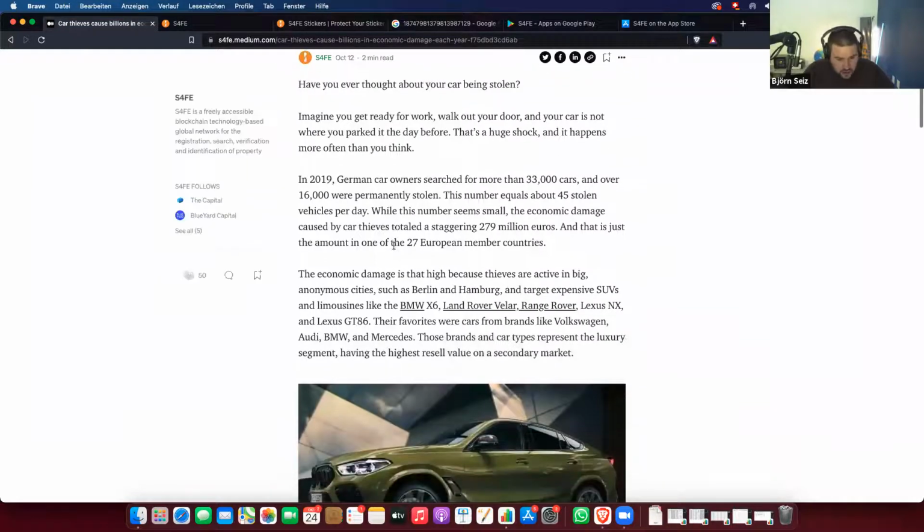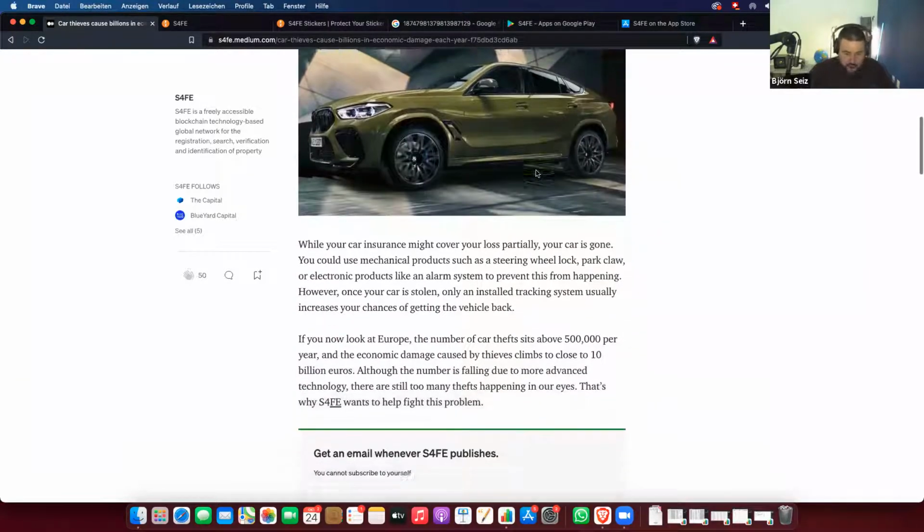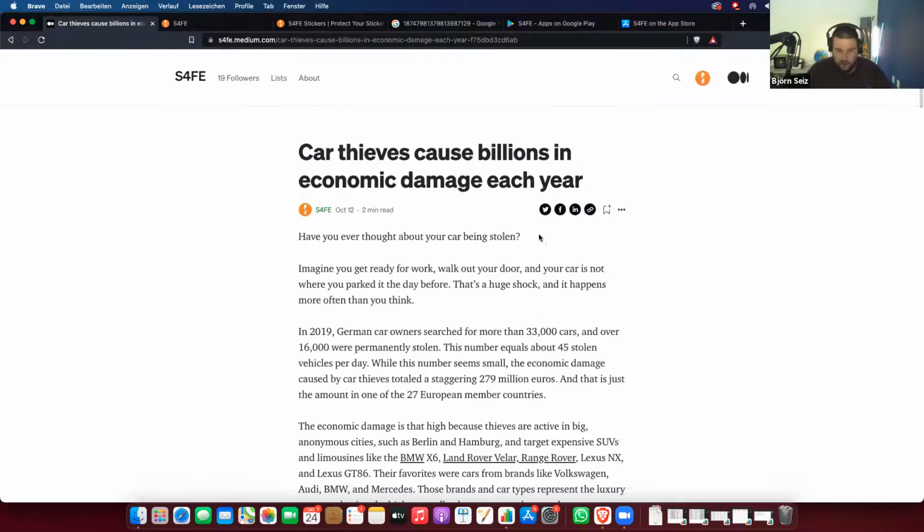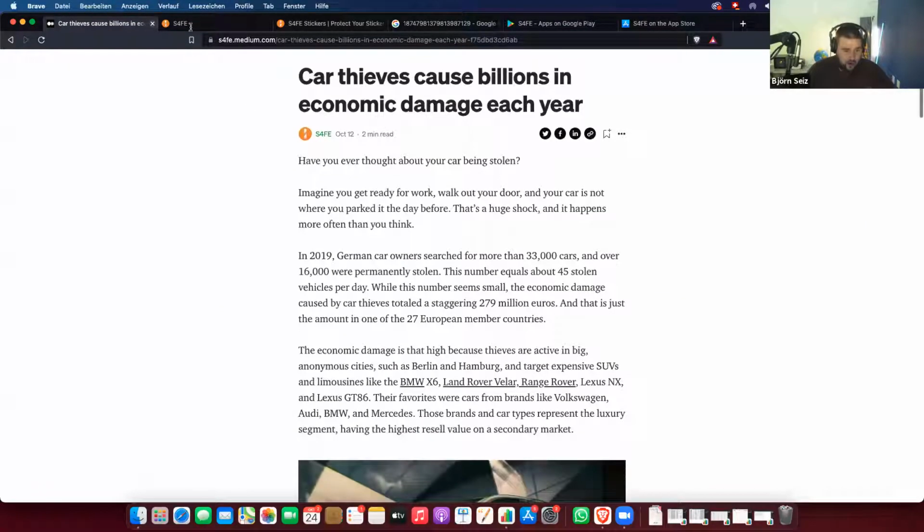And then we have car thieves, who cause $1 billion in economic damage each year, a number which is crazy. In 2019, as an example, 33,000 cars disappeared, an unbelievable number. And if you want to know more about this, just read the articles on our safe.medium.com page.